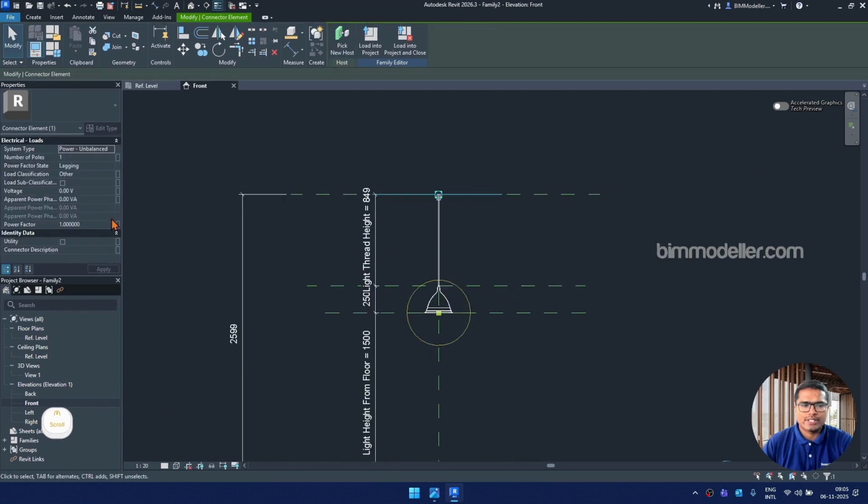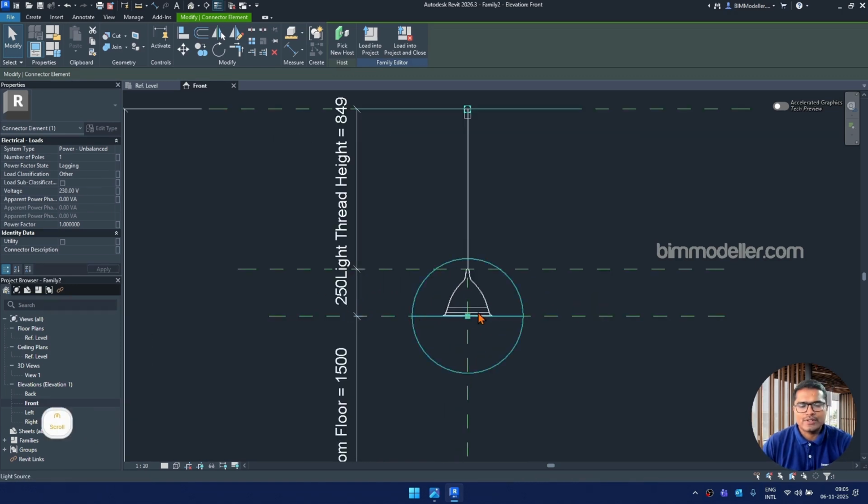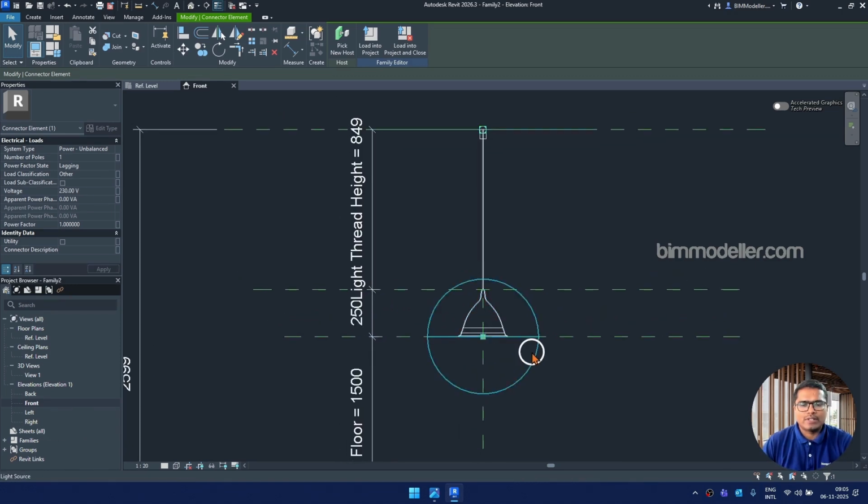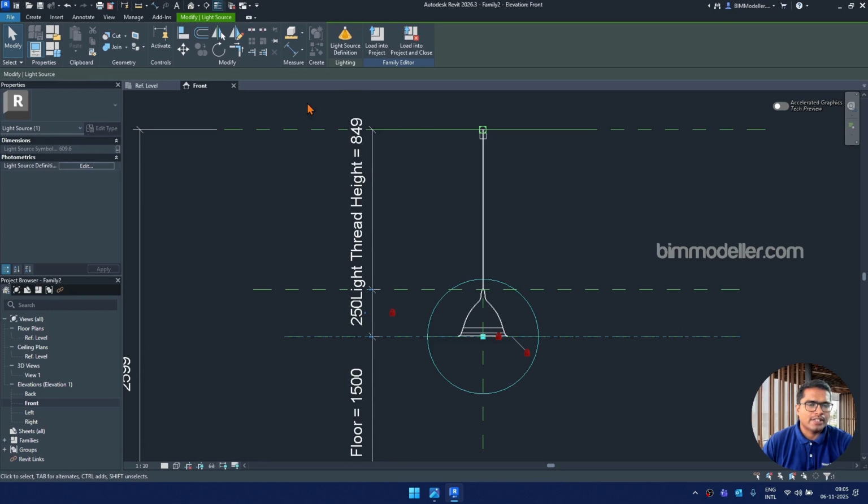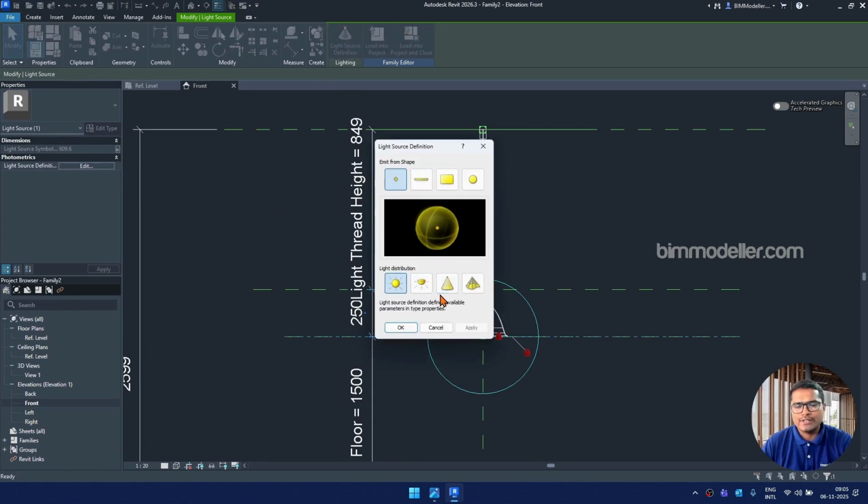So this is the electrical connector. I can assign the voltage here to 230 or 240 volts, and the lighting properties should be assigned, as the light source definition is important. If you have an IES file, you can go ahead and do the IES file assignment as well. I would like to have this as a separate tutorial, so do follow for more on this.